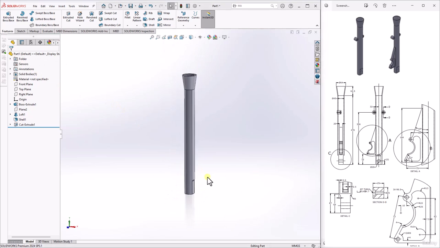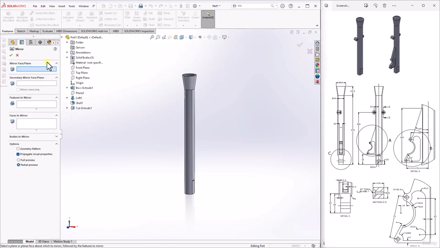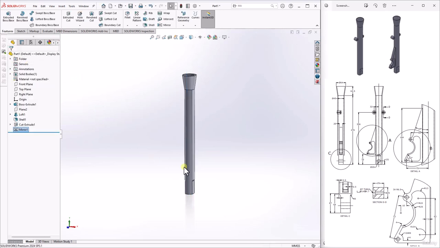Now mirroring the cut feature, from the Features Command Manager, go to the Linear Pattern flyout and choose the Mirror button. In Mirror Face/Plane, select the right plane as the mirror plane, and in Features to Mirror, choose Extrude Cut 1. Now choose the OK button.